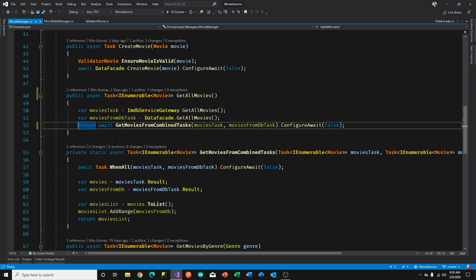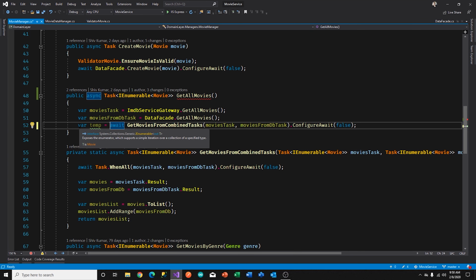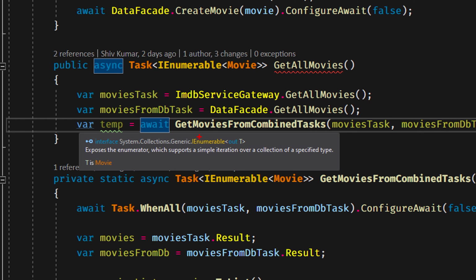Rather than returning this here, I'm just going to assign this to a variable. Let's just call it temp for now. All right. Now, what do you think temp is? Got it? Okay, I'll show you. So temp, in this case, is an IEnumerable of some T, and the T in this case is a Movie. So temp is an IEnumerable of Movie.